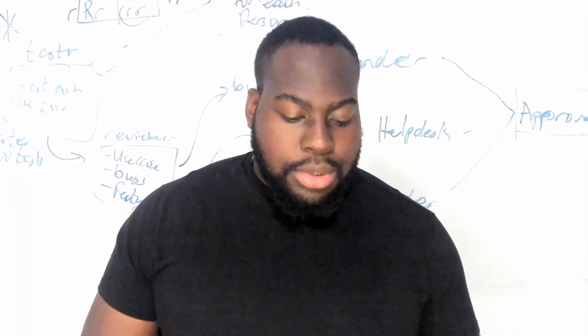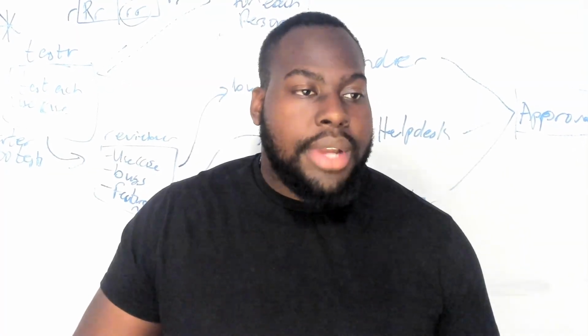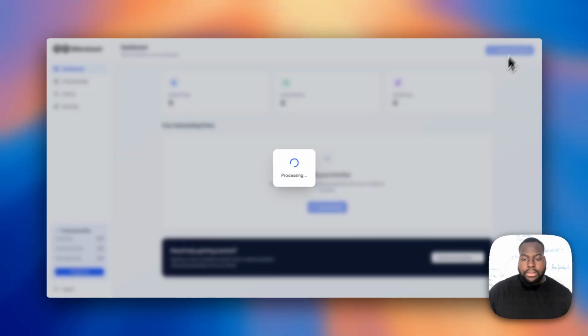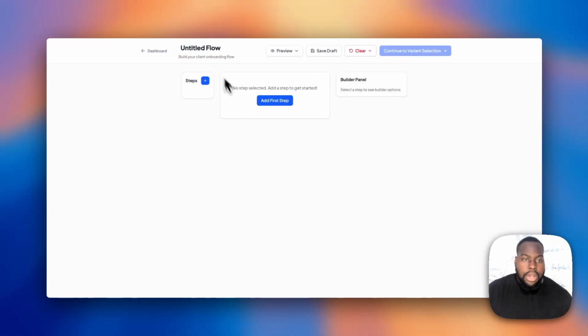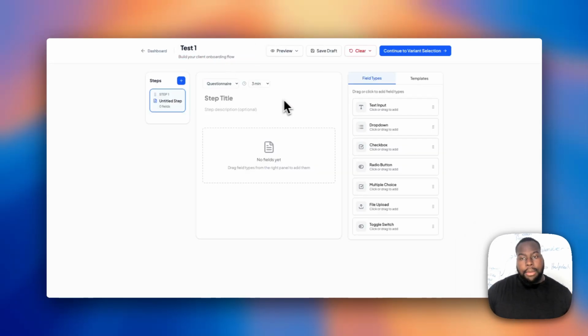Can I provide a simple example showing a typical client onboarding flow? Okay, so we're going to create one, right? So I'm going to go to the dashboard and we're going to start a flow, right? So here we name the flow. The flow we're going to name this is going to be test one. And we're going to add a step, right?